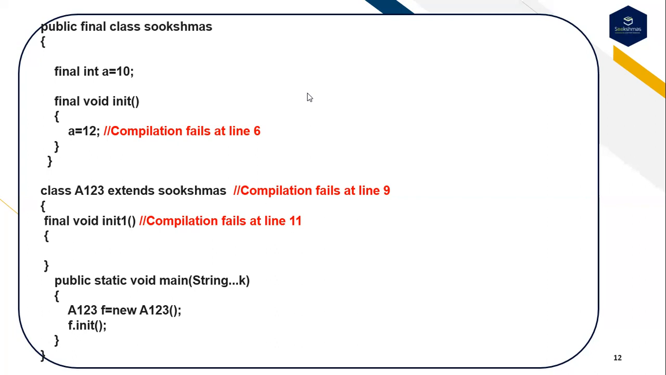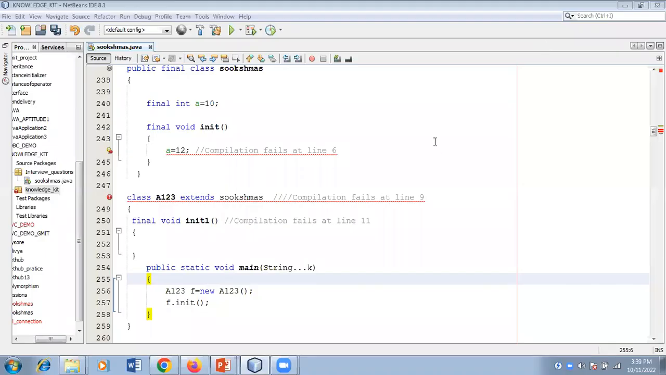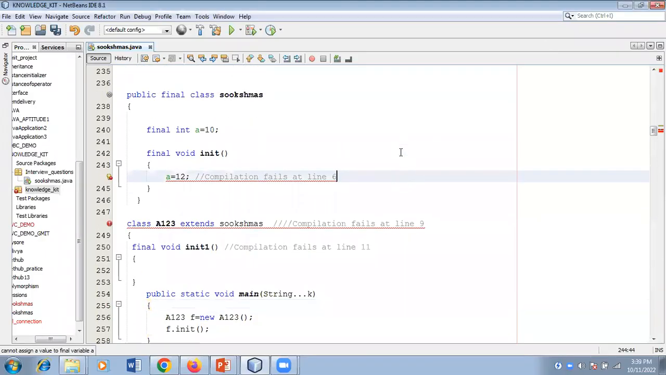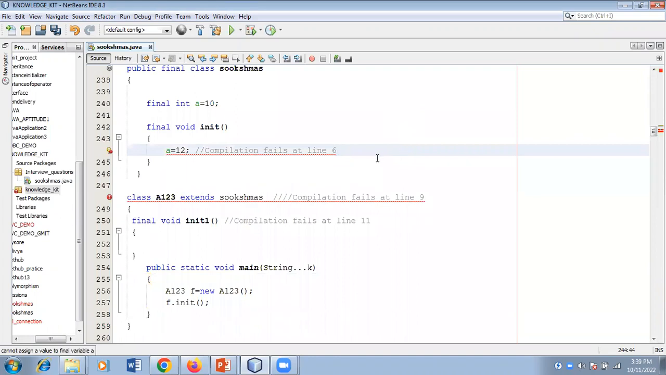These are the following options. Compilation fails at line number 6. Compilation fails at line number 9. Compilation fails at line number 11. And the fourth option, compilation fails at line number 6 also, and compilation fails at line number 11 also. Predict the output of this code. See guys, now you will get the error in line 6 as well as line 9. These are the two lines where you will get the errors.